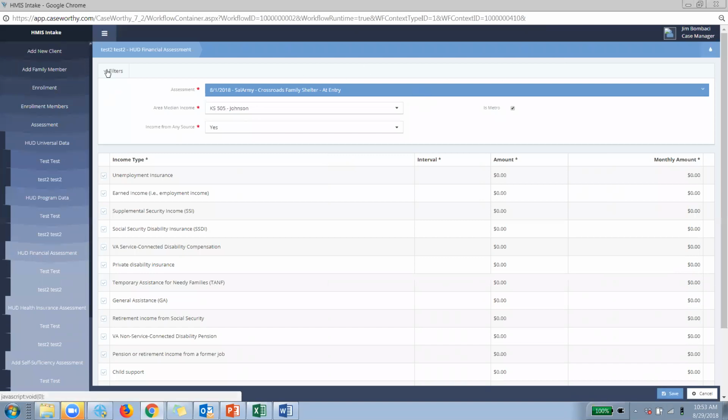Now, you can see that the financial assessment does open for this particular child. Children, you do not assess income, so you're going to say no for income. I'm going to switch my income from any source to no as soon as it updates. There we go. And then you're going to hit save no income. The AMI field for both will pre-populate.